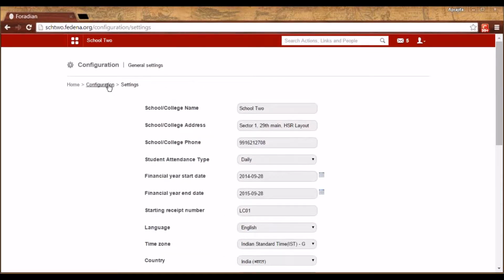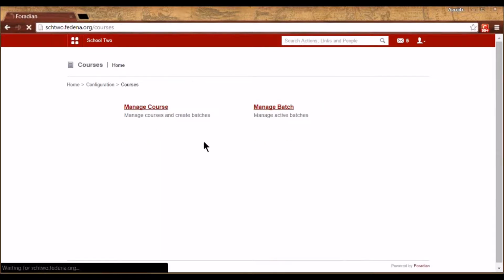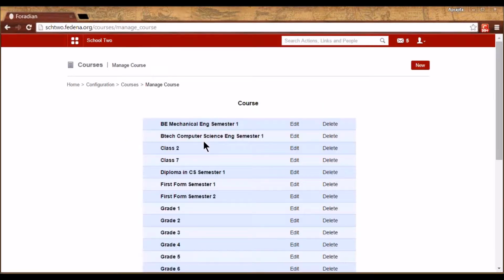Once this is done, the second setting that you should be doing as an administrator would be going to manage course and batch. Here you can create courses. Now courses, if you're a school, would generally mean grade 1, grade 2 or class 1, class 2. Another nomenclature, standard 1, standard 2 and so on. So these are the courses.